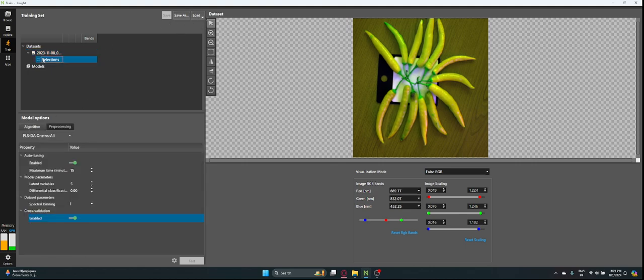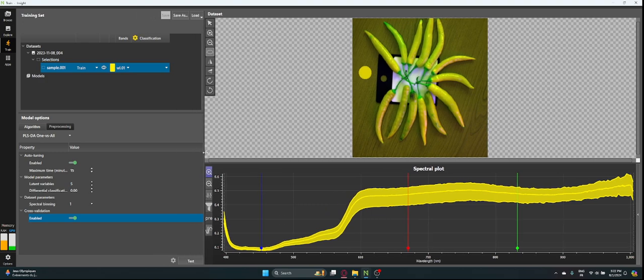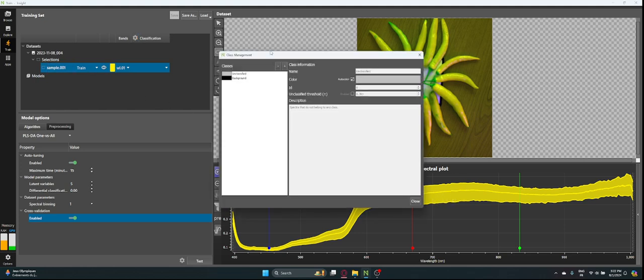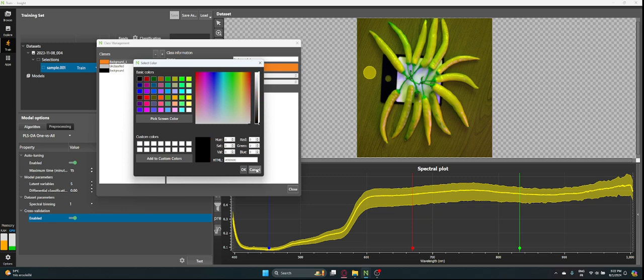So for this selection now, you can actually select which area you don't want. For example, this. I know that this is the spectrum of the background. So with this I can classify this thing as a background. I'm just going to put this as background 01 and put it as black. Okay.